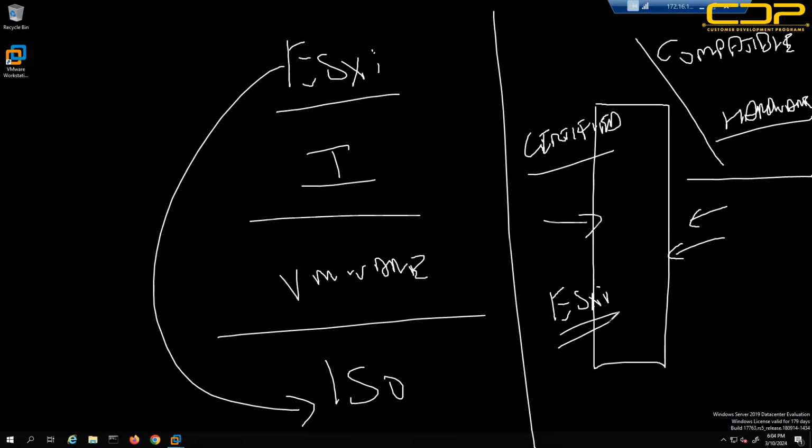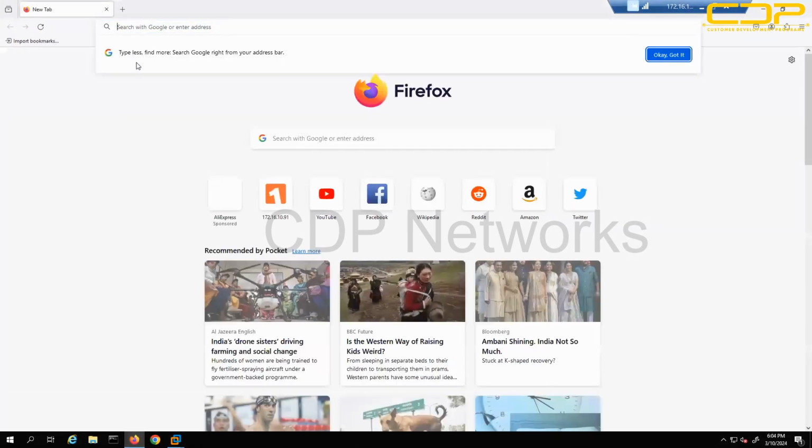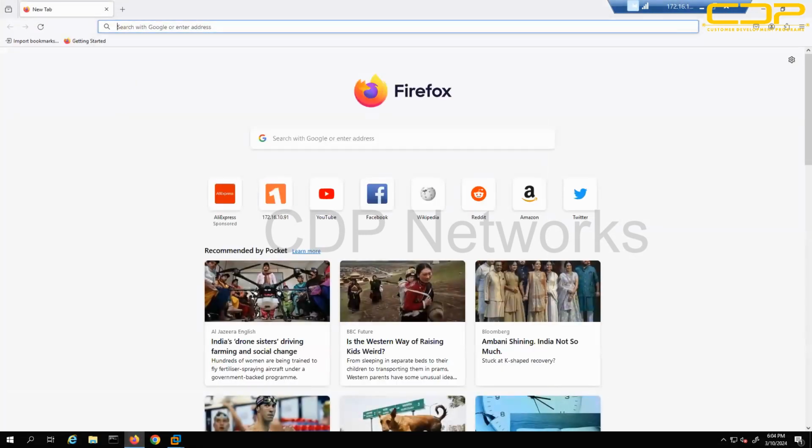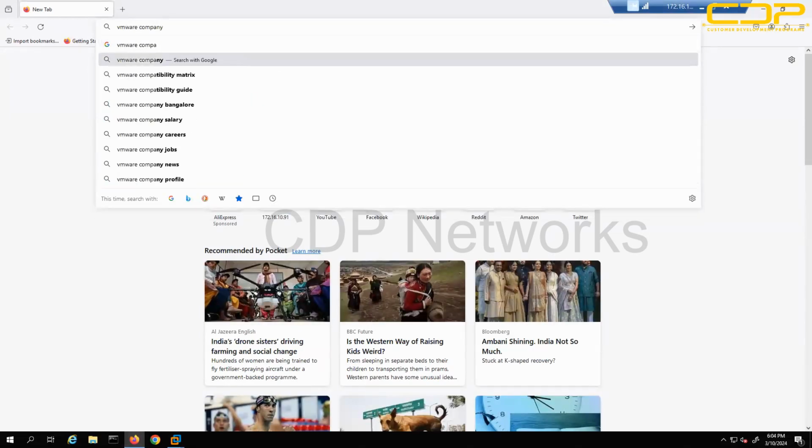This is the first thing that you need to validate. Now, how would you validate? Let me show you that. So you need to open up Google, and on Google, just type VMware compatibility matrix.